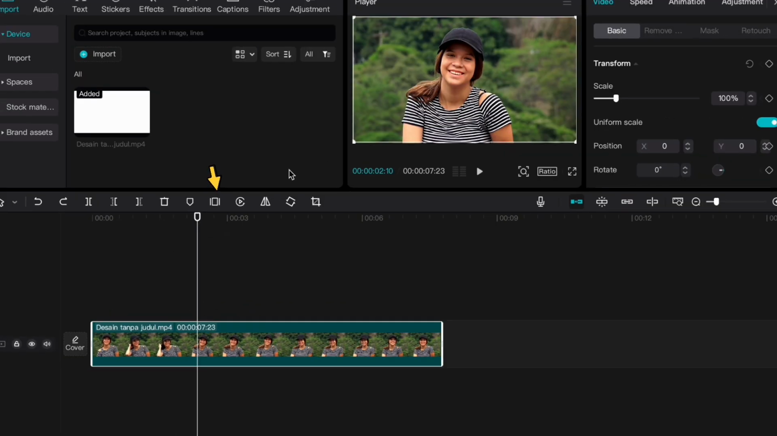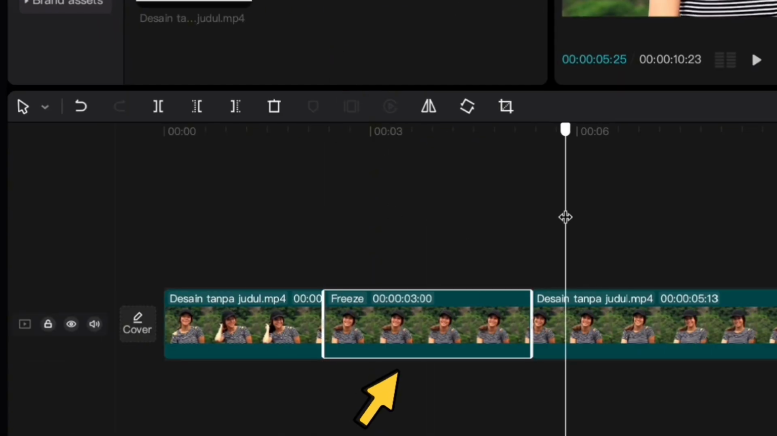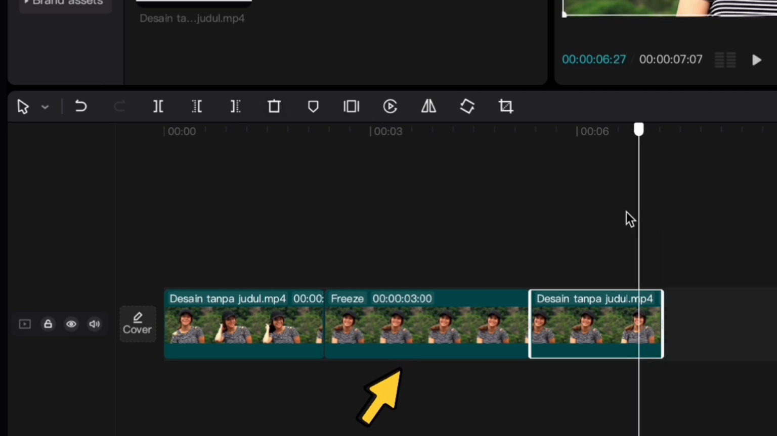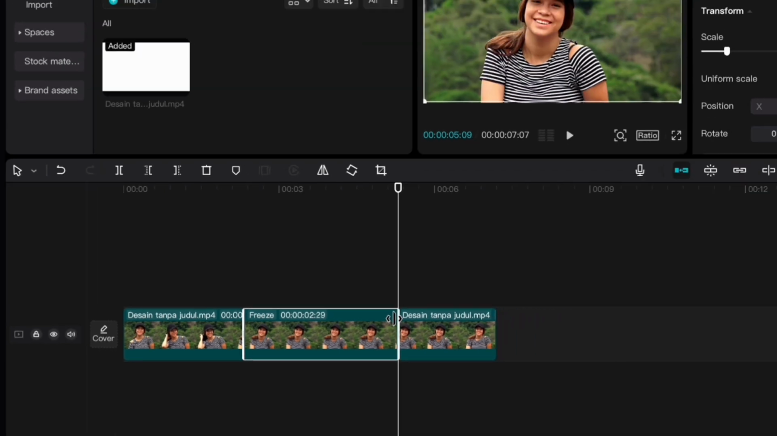Now find the moment you want to freeze in the video. Tap on the clip to select it, then click the freeze button. CapCut will automatically create a still frame at the selected moment. After adding the freeze frame, you can adjust its duration by dragging the edges of the frozen clip.